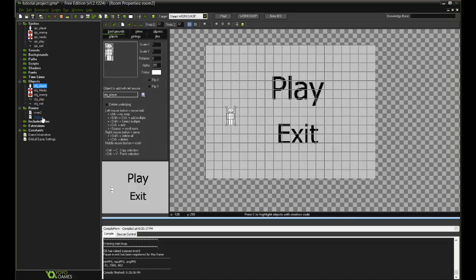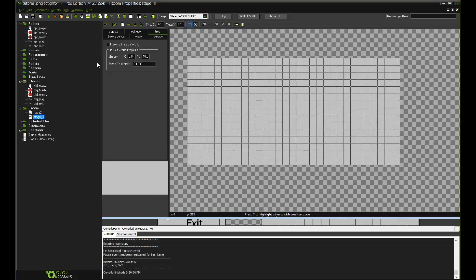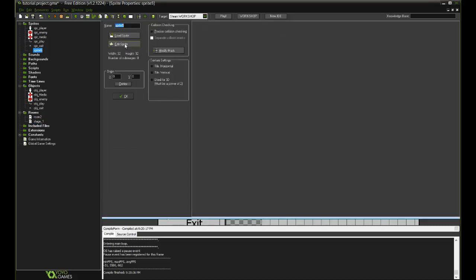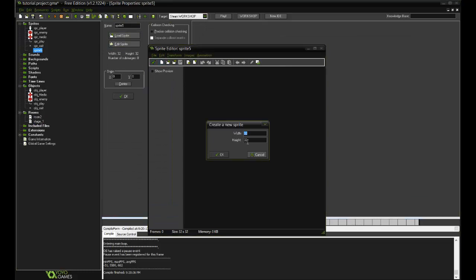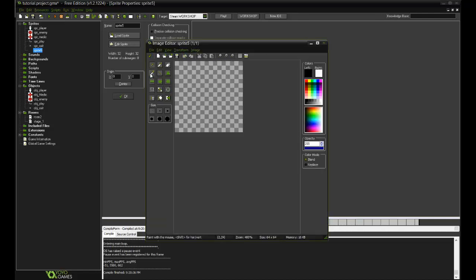Okay, so now we're going to start working on stage 1. What I'm going to do is create a sprite, create a new one. But I'm going to do 64 by 64 so that it fills in 4 of those blocks on the grid that you saw.